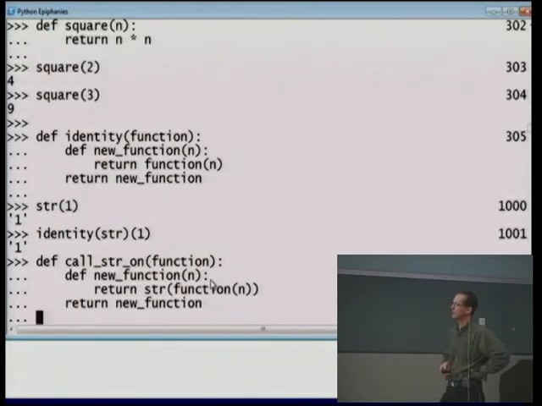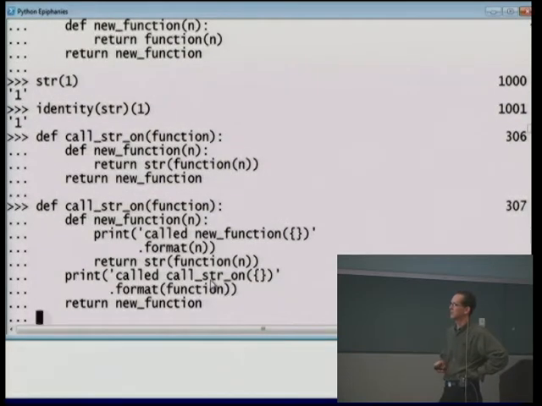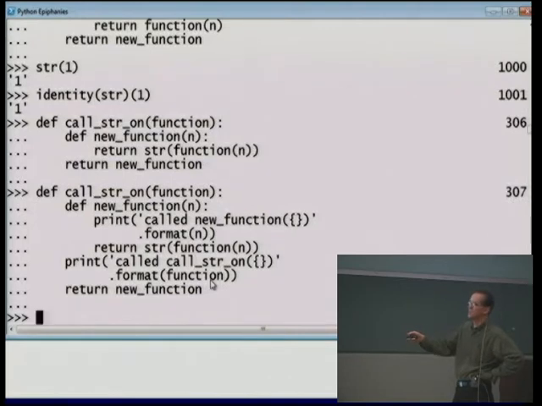All right. Well, now let's, instead of calling it identity, I'm going to call it str on. And instead of just returning whatever function got passed in called with a single parameter, I'm going to return the same thing, but pass it off to str first. So I'm going to call string on whatever function got passed in on. So this thing's going to return a function, and this is the same with some print statements, print functions actually, okay?